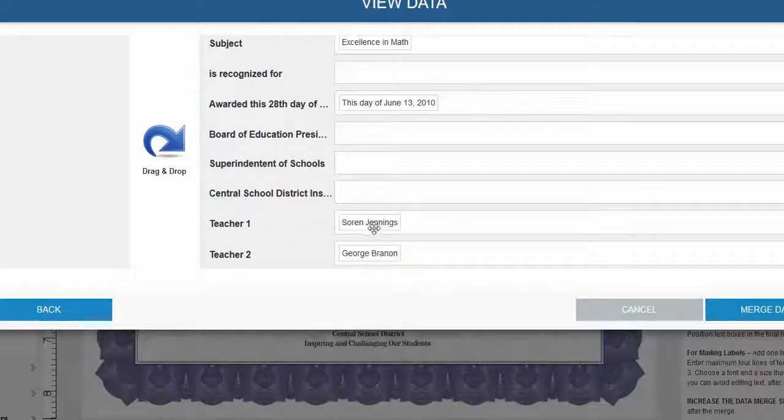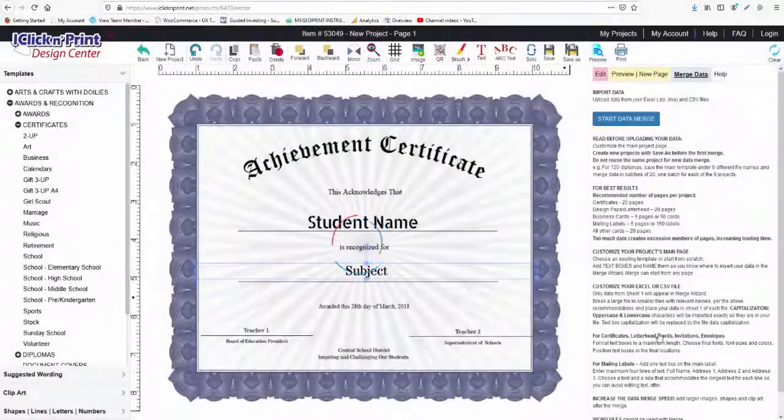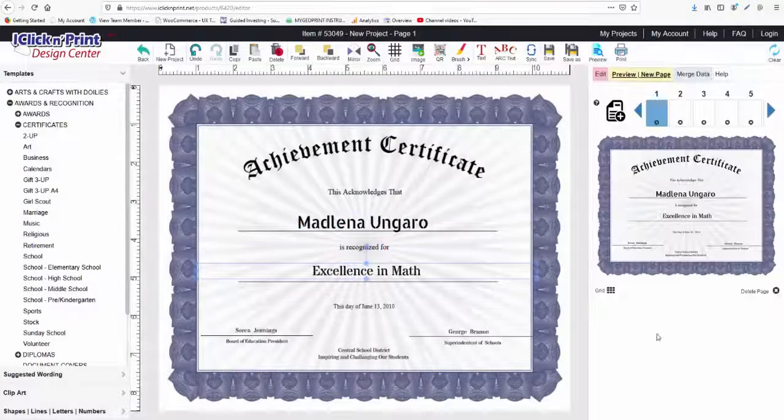Whenever I place my data in front of text that I have in the box on the certificate, the data is gonna replace the text. Okay, so I'm gonna merge the data. Let's see what happens. So all of a sudden, from one page, I have all the pages that I need, whatever I had on my folder.